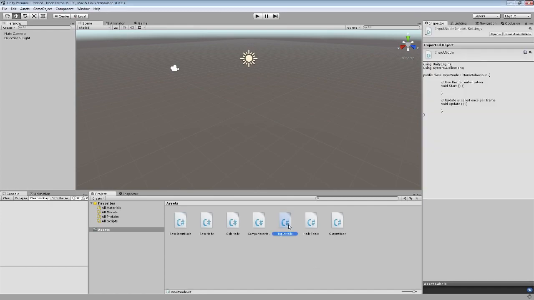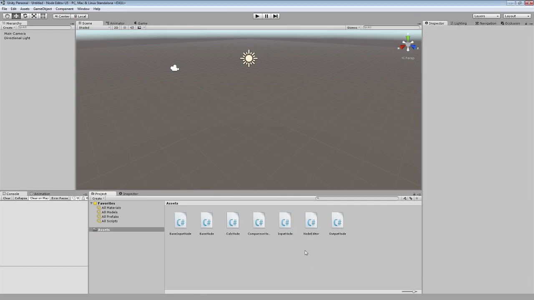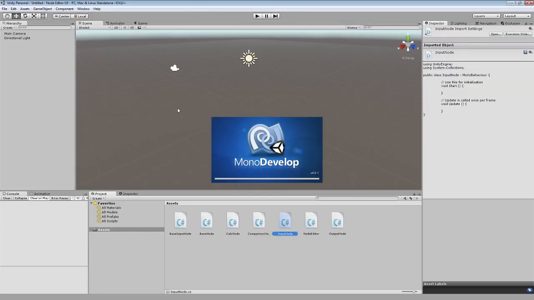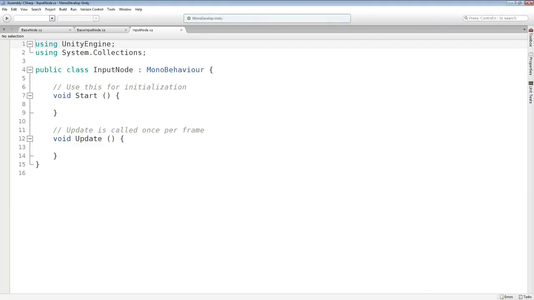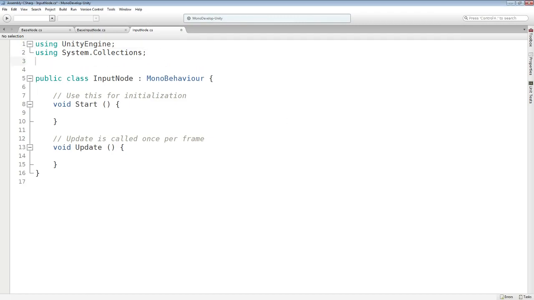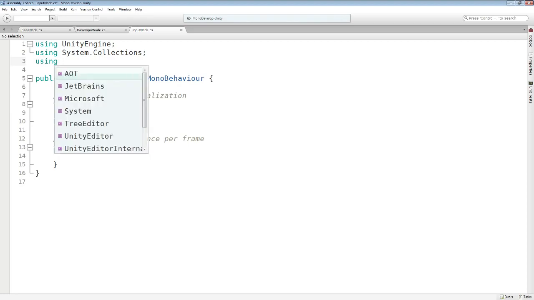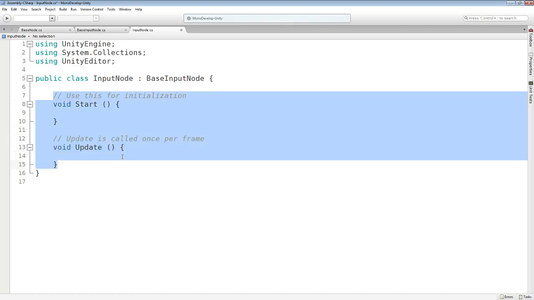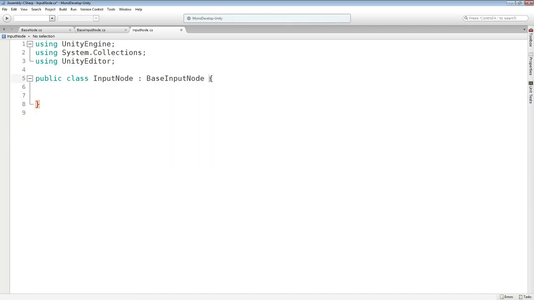The next thing we will do is write a script for our InputNode. This of course uses the UnityEditor namespace, and this inherits from BaseInputNode. Let me delete this. Let's fix this.